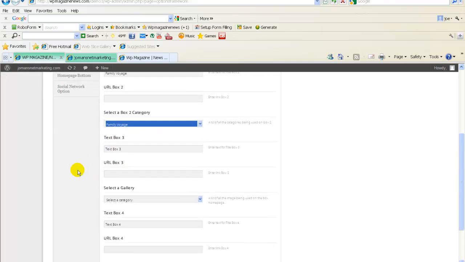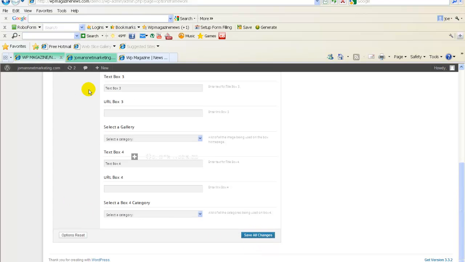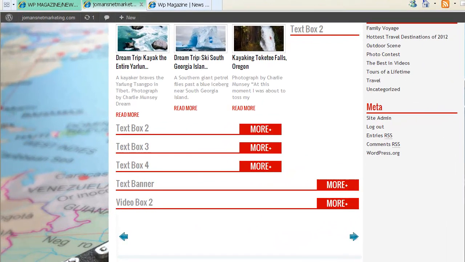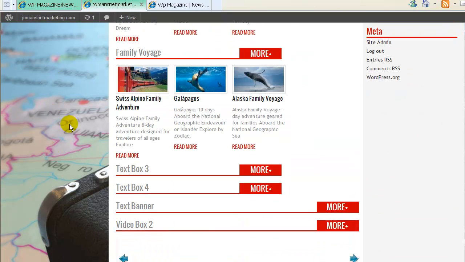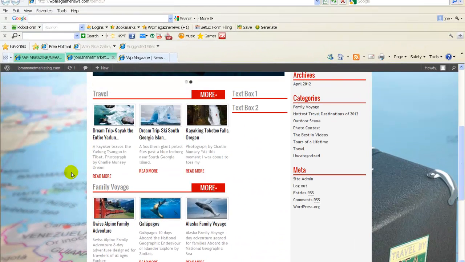Okay, so we have family voyage. I'm going to save these changes just to show you. We're going to refresh the theme, and now as you can see, family voyage is the title that we took, and this is the more I'm talking about. If you click on this, it's going to bring you to a specified link that you choose. I like to go with the categories, but I'm going to show you how to do that in a bit. And as you can see, we have all the pictures that we've imported also into our theme.